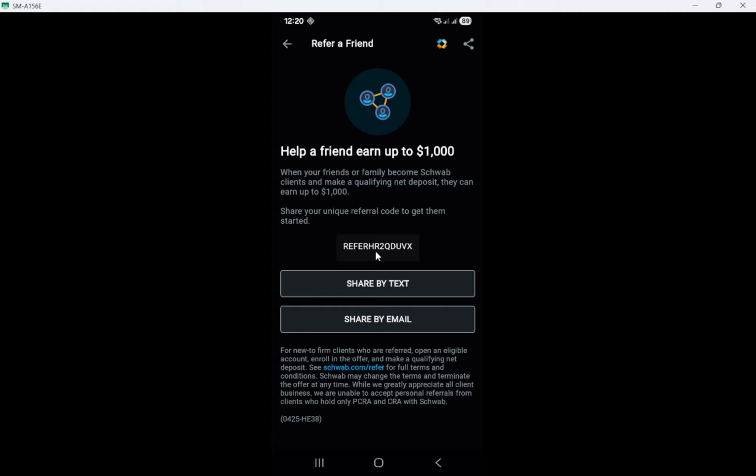If you don't see a referral section, that's completely normal. Not every customer has this option in the app, and availability can depend on things like current promotions, your account type, or your region. It doesn't mean anything is wrong with your account. It usually just means the referral feature isn't active for you at the moment.